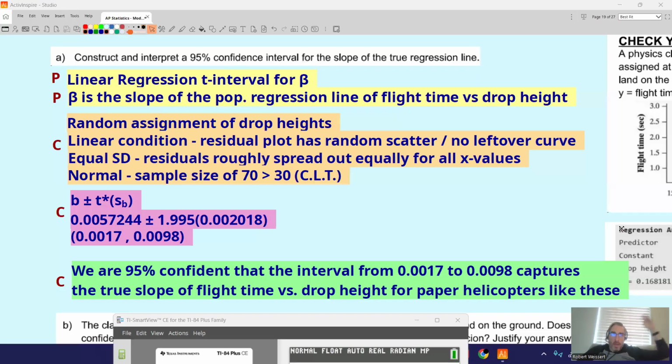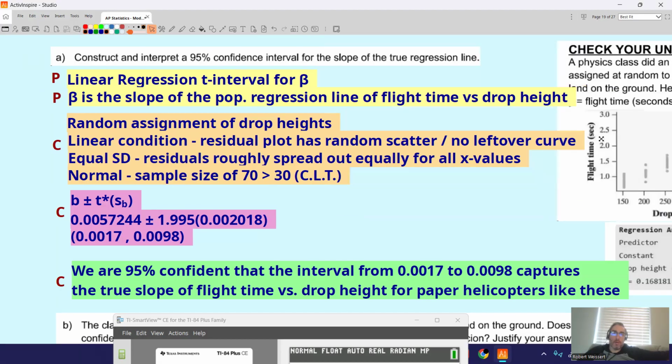All right, here is part A. You can kind of read through that and see what you see. It's a linear regression T interval for beta. Beta is the slope of the population regression line of flight time versus drop height. So you want to name your procedure and parameter. You've got to check your conditions. So always refer to those graphs here.